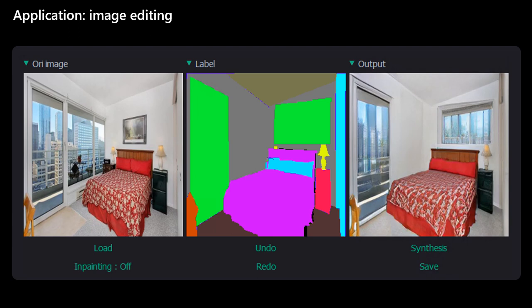If we use the image itself as the reference and modify the semantic layout, we can achieve image editing. In this example, we replace the art painting on the wall with a window. Remove the table on the left side of the bed and scale the bed a little bit larger.